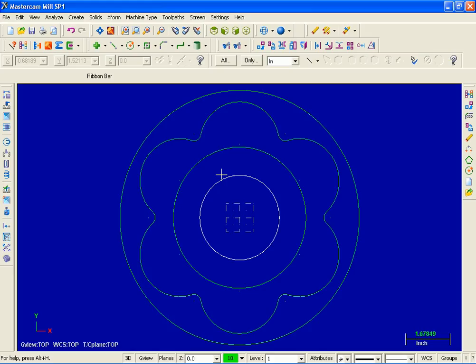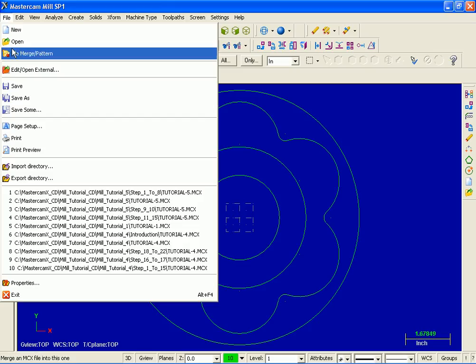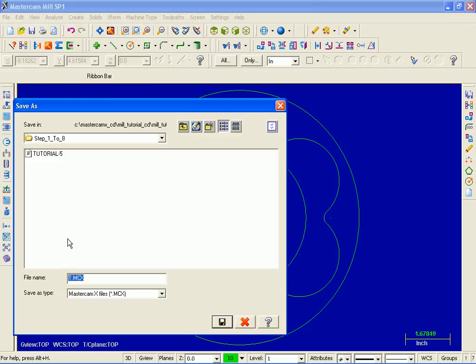Moving on to step 8, let's save the geometry. File, save as, and now you can input the name of your file. This completes the geometry for tutorial 5.